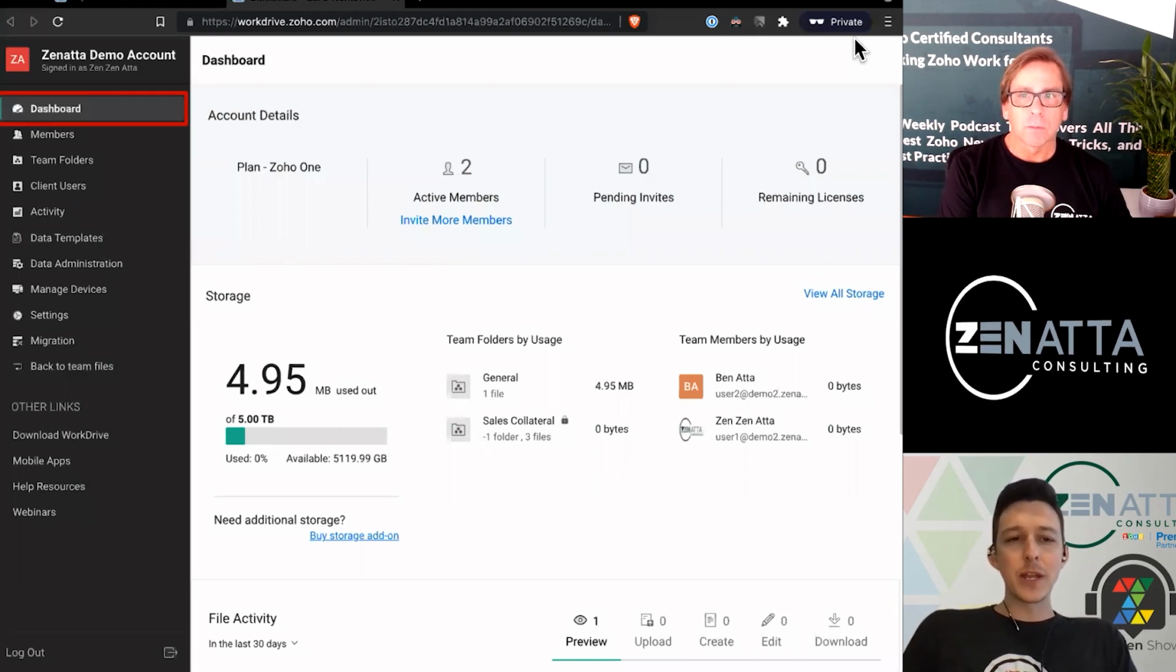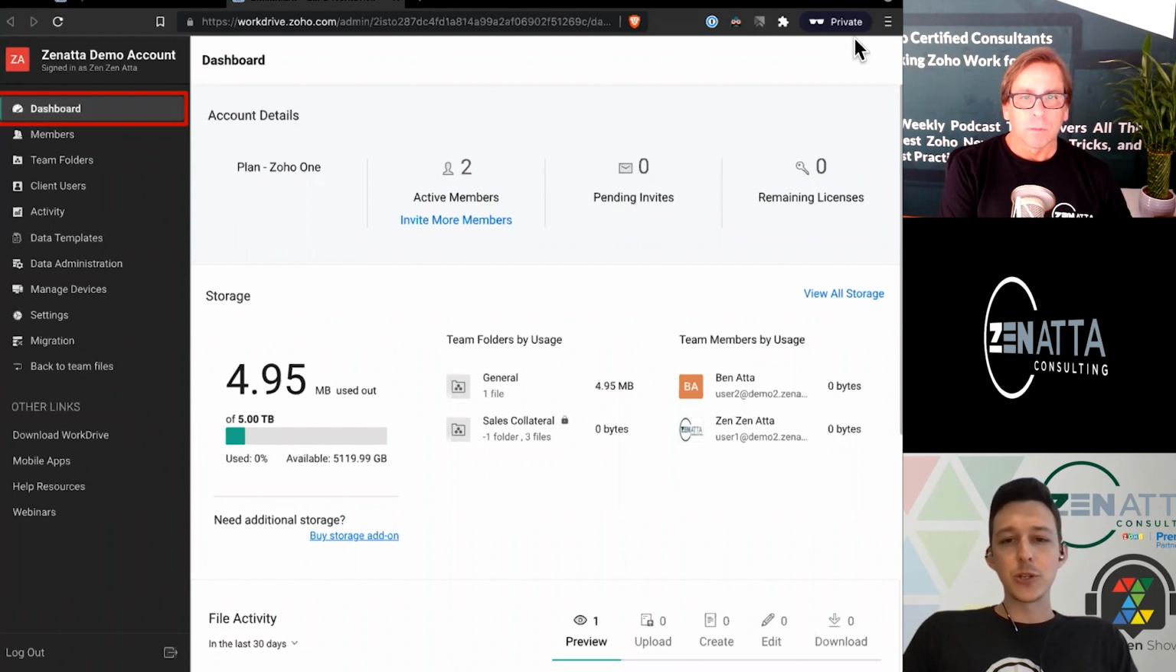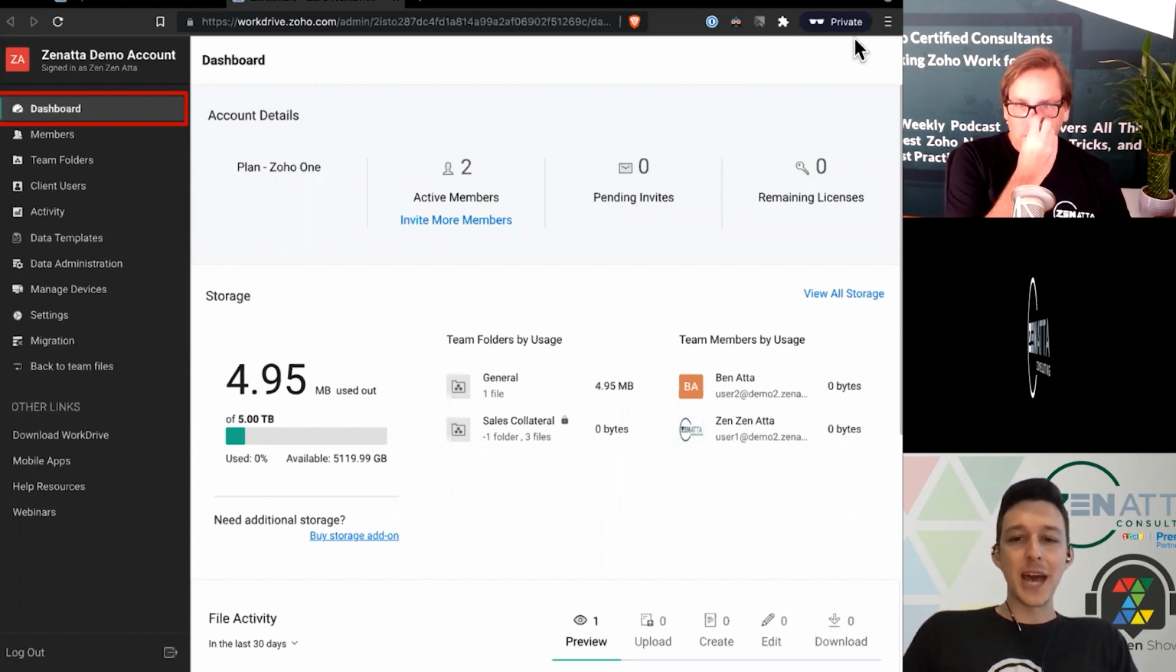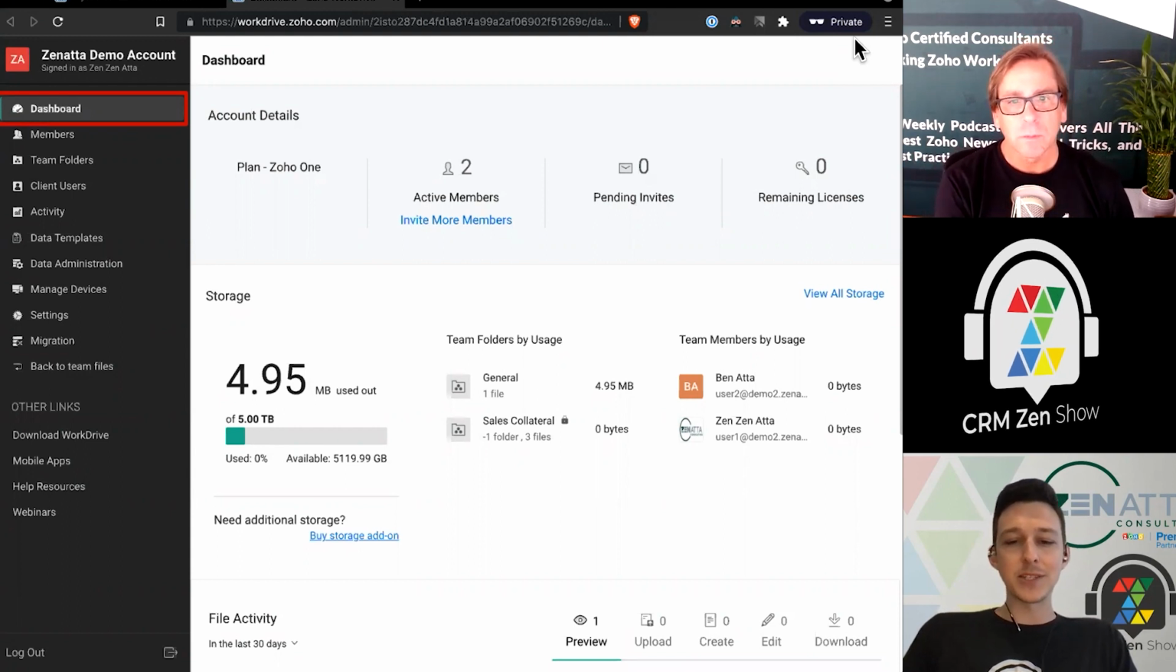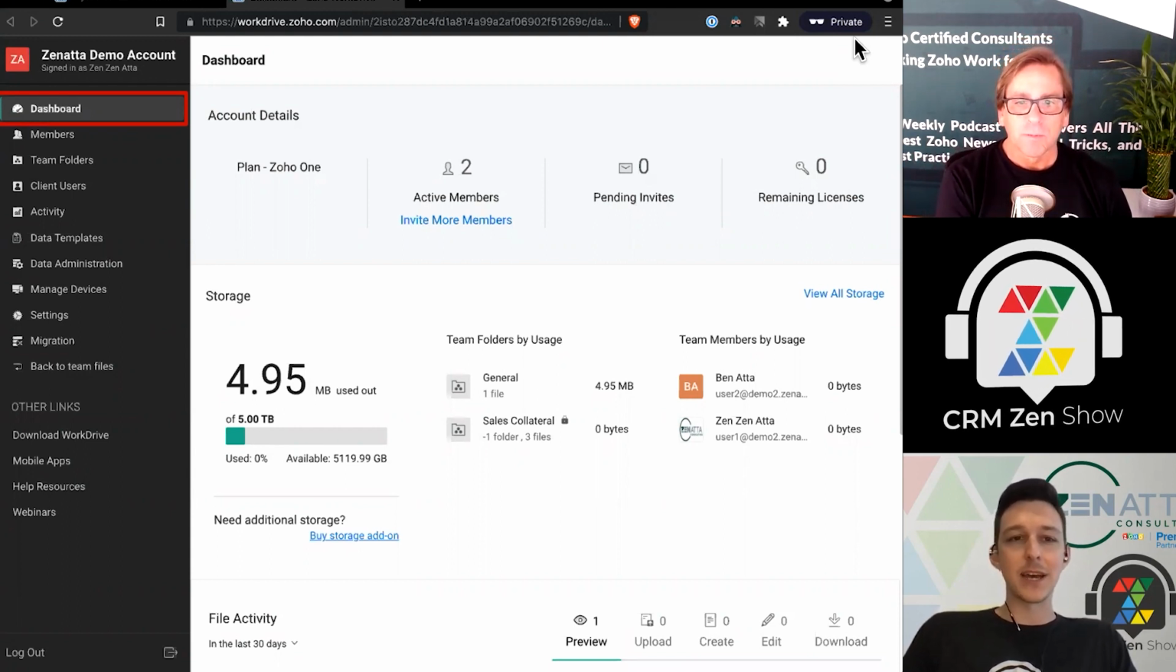It's also going to give you a quick view of how much storage you have available, where that storage is allocated, both by folder as well as by usage, and then some quick stats around file activity and what types of things are being interacted with in the system.